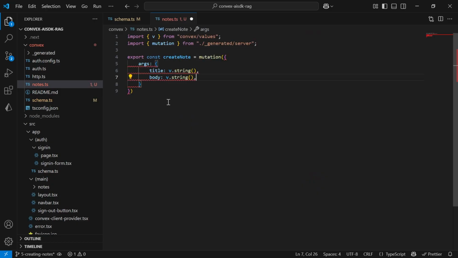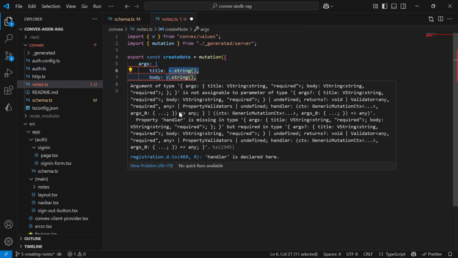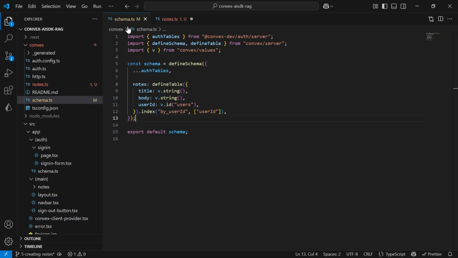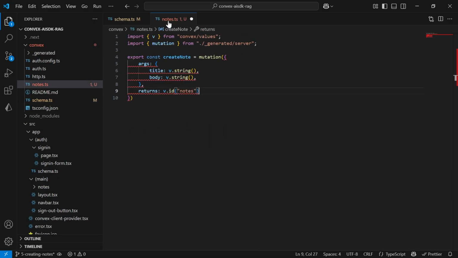We don't need a user ID because we read the user ID directly inside this function. But these v functions here also validate the input. So if we later try to call this function with wrong input, for example, the title is a number, or we try to pass a field that is not part of the args, then this will automatically throw an error. So this is also validation at the same time, which is really cool. The second argument are the values that this function returns. Again, we use a validation function. This returns the ID of the node, that's the ID of the node we just created in this nodes table, comma.